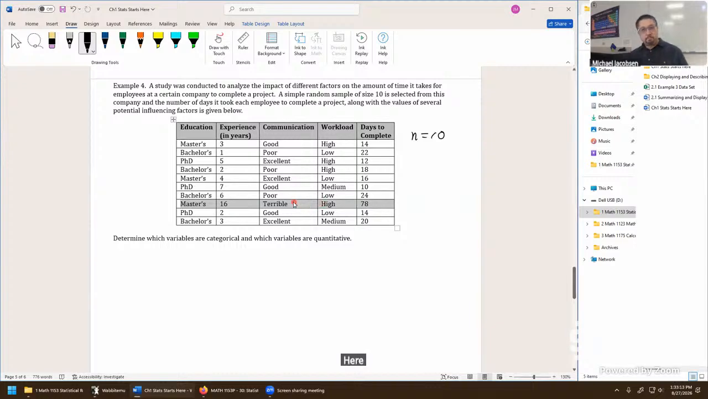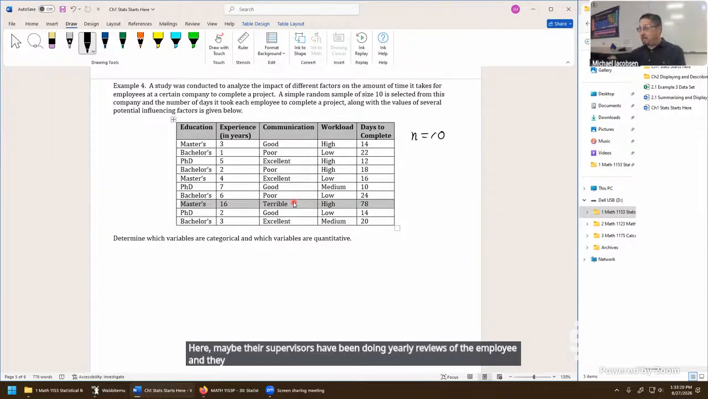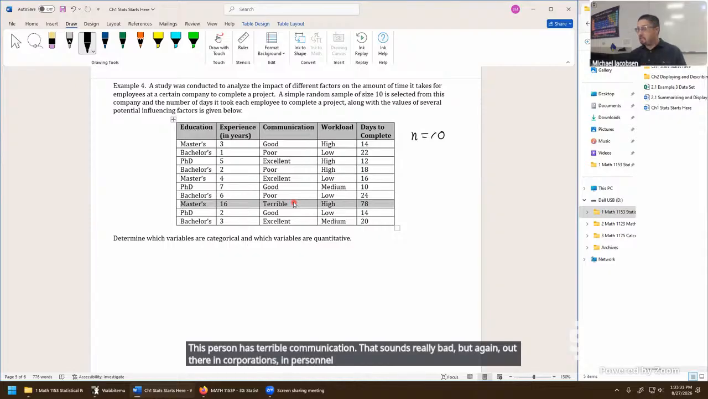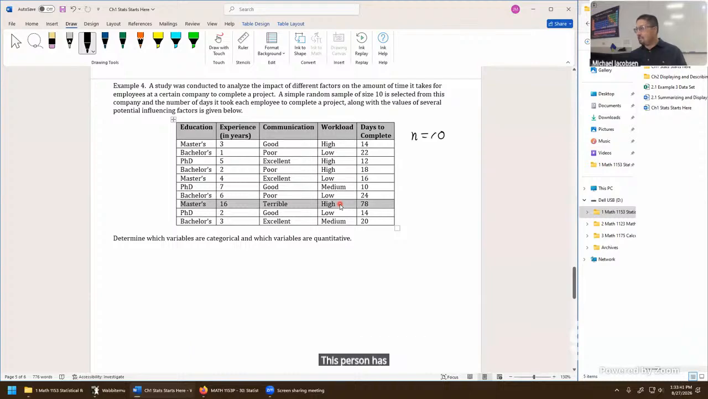Here, maybe their supervisors have been doing yearly reviews of the employee, and they have a category in their personnel file of how well they communicate. This person has terrible communication. That sounds really bad, but again, out there in corporations, in personnel files, stuff like this would probably be worded differently, but that's not an unreasonable response for this column. This person has a high workload, and it took this person 78 days to complete the project.